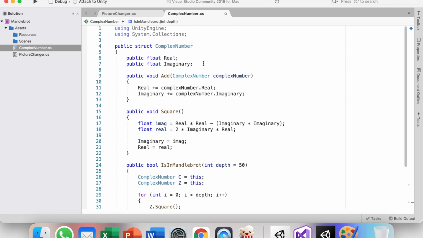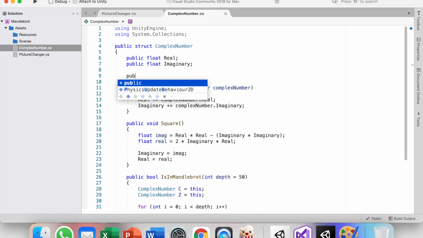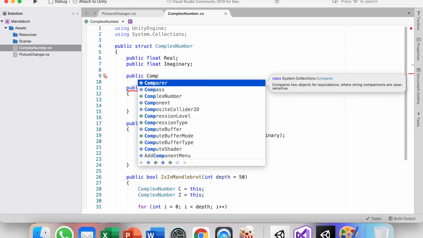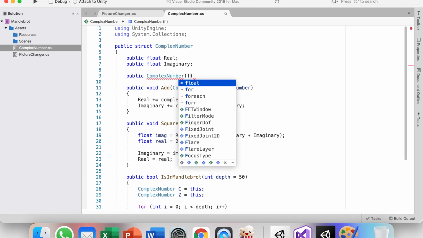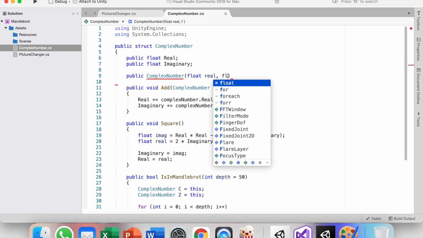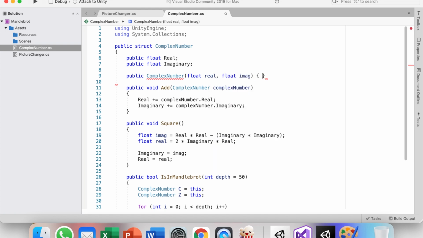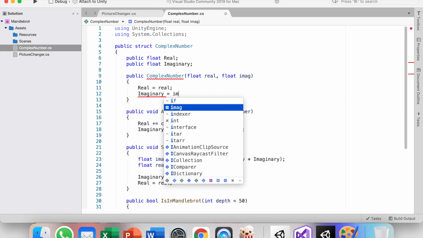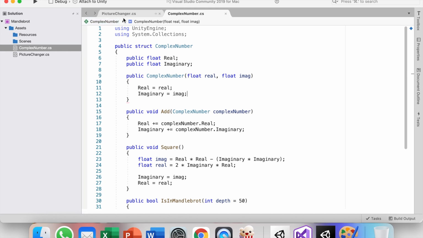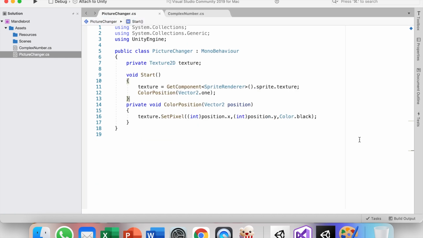Lastly, to make our lives a bit easier, we're going to create a constructor. Kind of the same way you can create a new vector3 and then give it some values. We're just going to do the same here. So it's going to be a public complex number, taking in the real and imaginary part, and it'll just turn real into real and imaginary into imaginary. There we go. Okay, let's save that and go back into our picture changer.